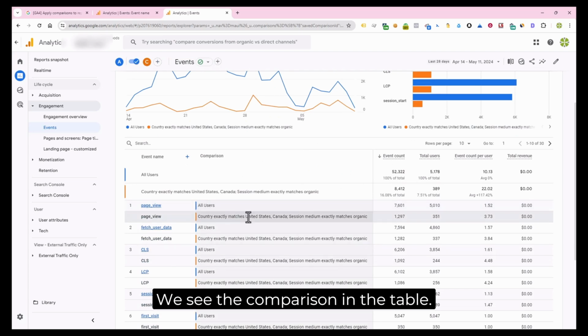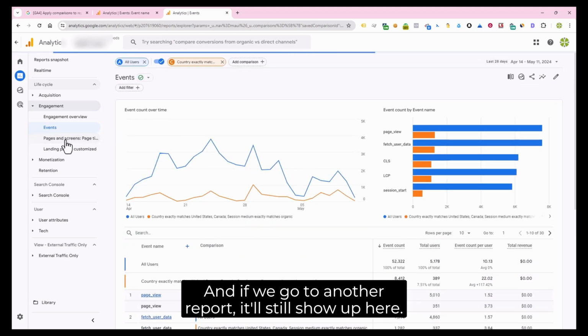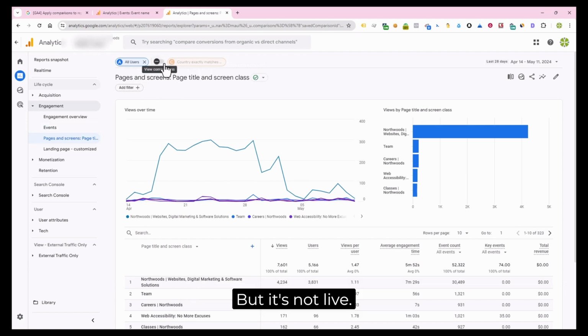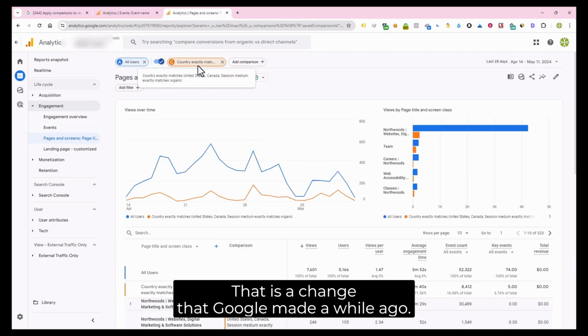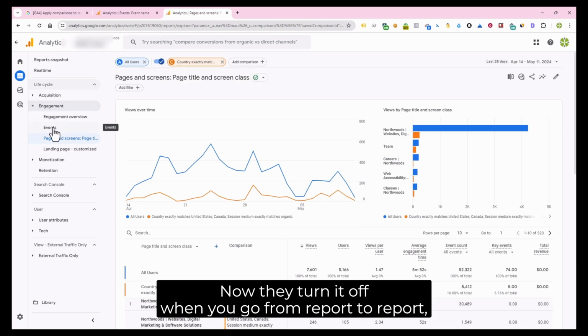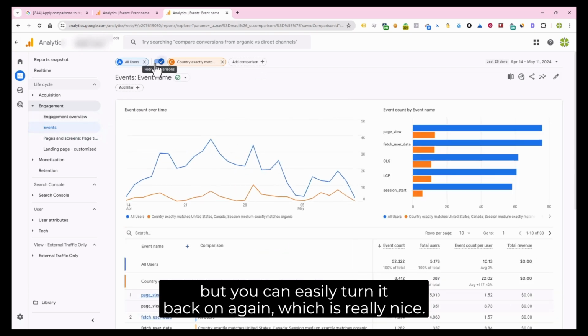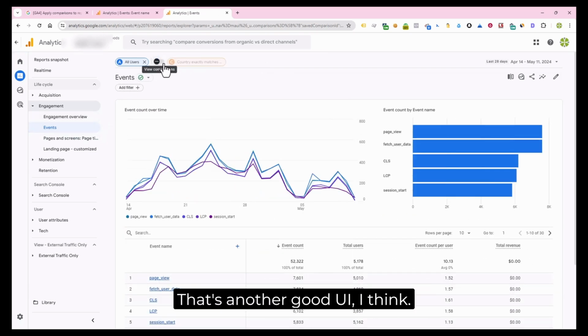We see the comparison in the table, and if we go to another report, it'll still show up here, but it's not live. You have to enable it again. That is a change that Google made a while ago. This used to be sticky and it would go across all reports. Now they turn it off when you go from report to report, but you can easily turn it back on again, which is really nice. I like that. That's another good UI, I think.